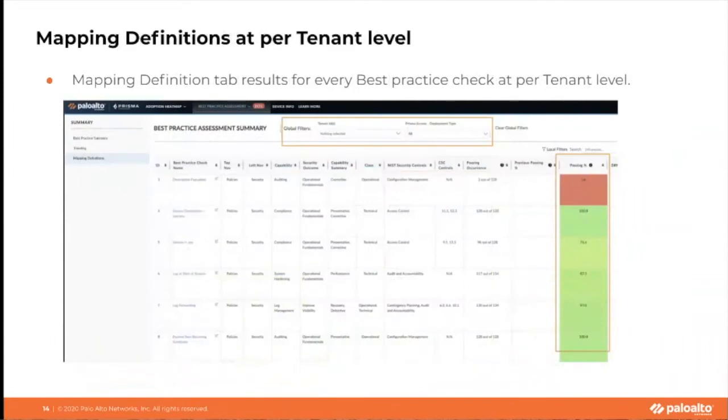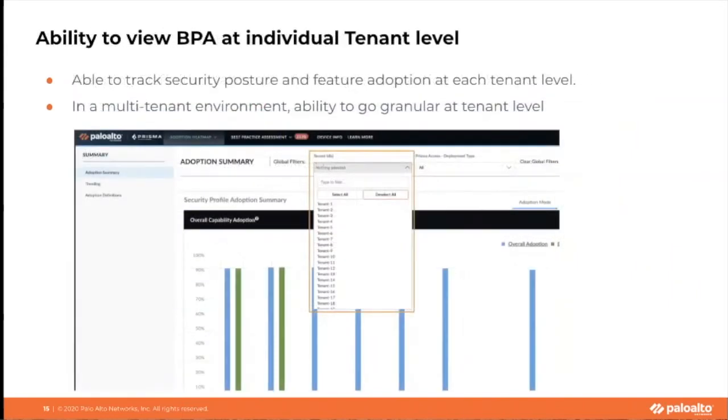The mapping definition tab shows results here for every best practice check. So, ability to view BP at individual tenant level. As I mentioned in one of the previous slides, this BP report gives you more granular control. Earlier, when you were running it for the next gen firewall, all the information was based on the device, per device. Now you have that information per tenant level, which gives you the ability to go more granular at a tenant level.